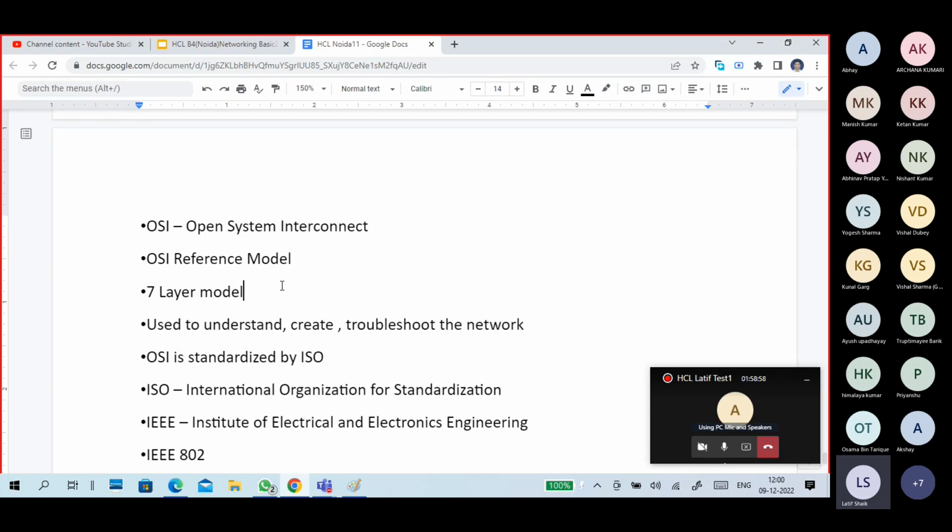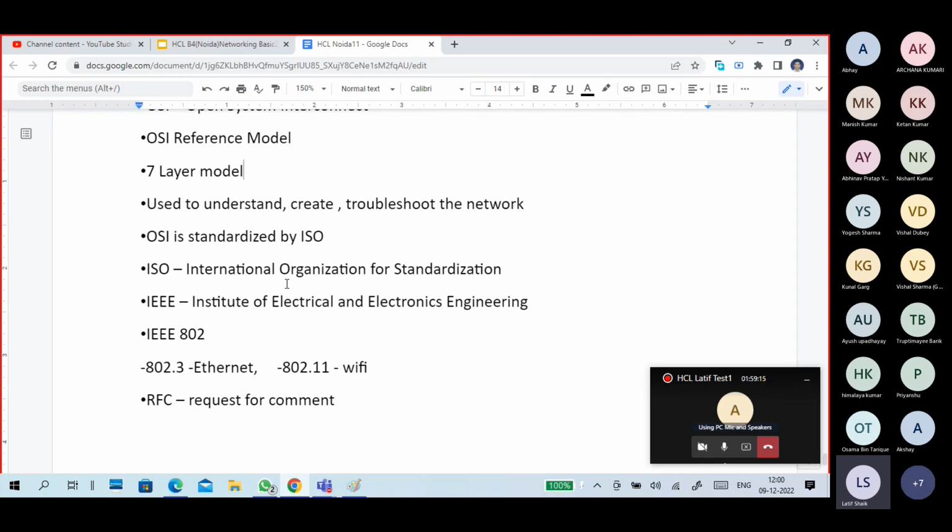It is a reference model. It has seven layers to understand the network and the function of the network packets while you are sending or receiving a packet. What are the stages of the packet? We can understand by these seven layers. This OSI layer is standardized by ISO, International Organization for Standardization, and IEEE gave some number, 802. 802 represents Ethernet, 802.11 represents our Wi-Fi network. So remember 802.